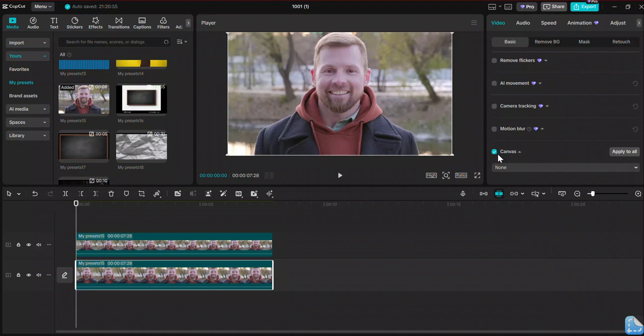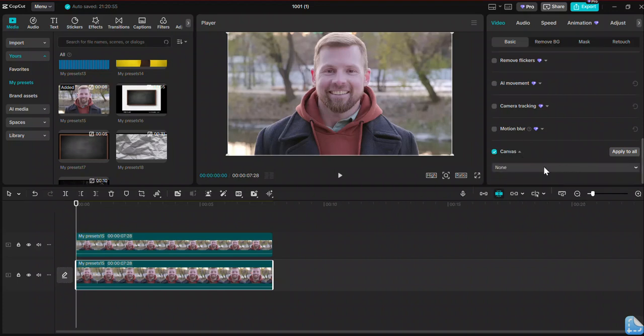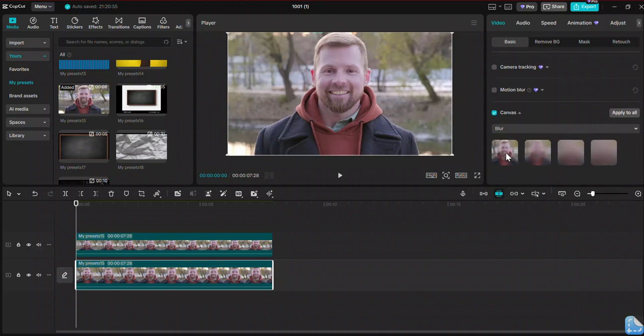If you scroll to down, check on this canvas and click on the arrow beside the canvas. It will give you this option. Now select this option. So now go ahead and click on this blue. So after you select the blue, scroll to down here, you'll be able to find different blue. So for me, I'll go with this one.